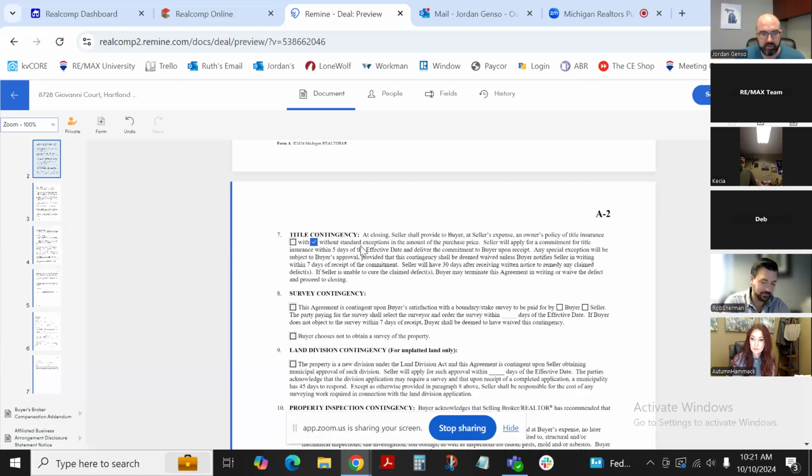Seller will apply for a commitment for title insurance within 5 days of the effective date and deliver the commitment to buyer upon receipt. Any special exception will be subject to buyer's approval, provided that this contingency shall be deemed waived unless buyer notifies seller in writing within 7 days of receipt of the commitment.